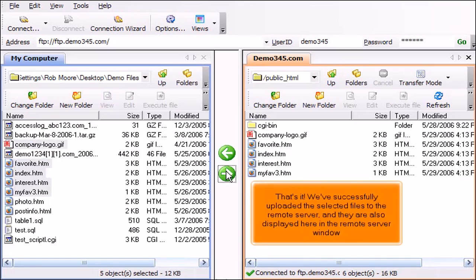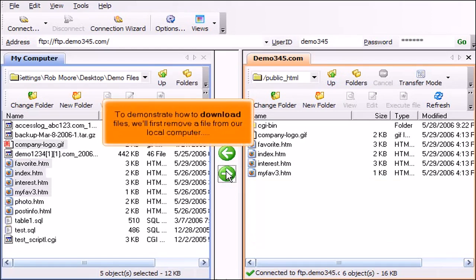That's it. We've successfully uploaded the selected files to the remote server, and they are also displayed here in the remote server window. To demonstrate how to download files, we'll first remove a file from our local computer.